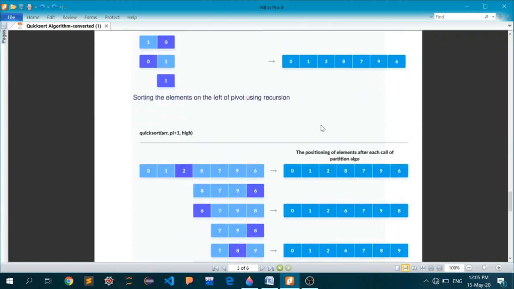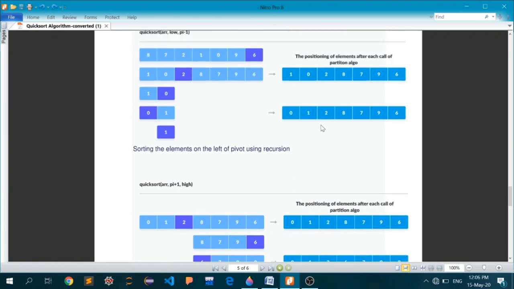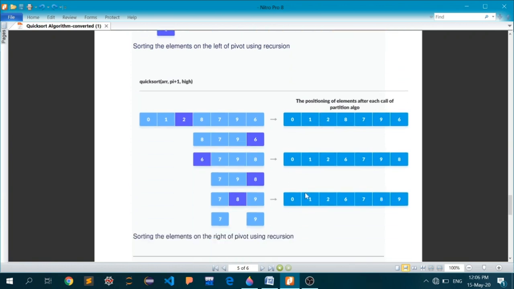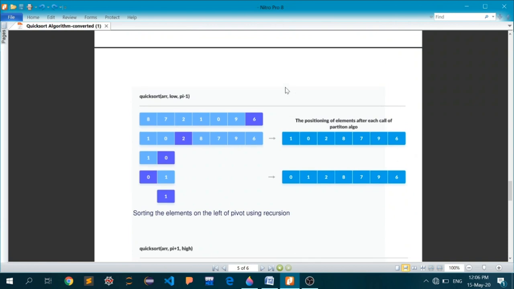Now you can see that in the end you will have something like this, that is 0, 1, 2, 6, 7, 8, 9. So what I have done here is I have shown you the quick sort to the left hand side.